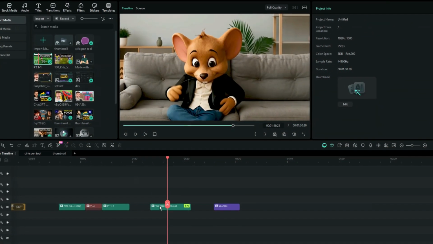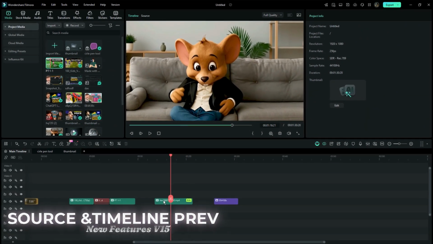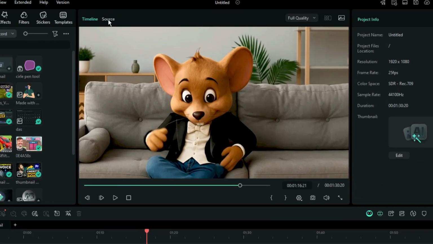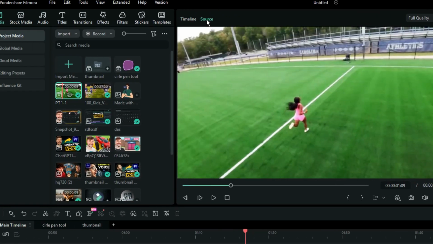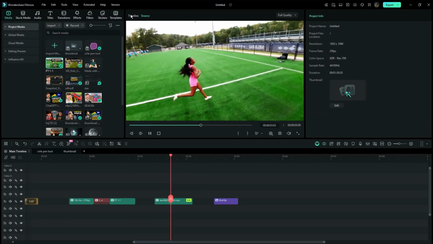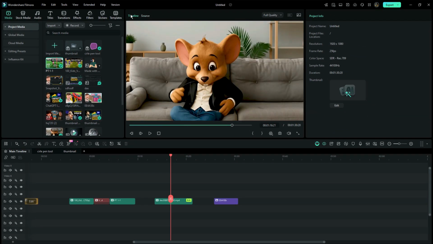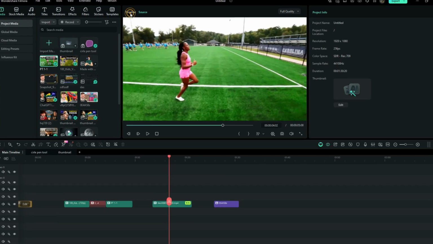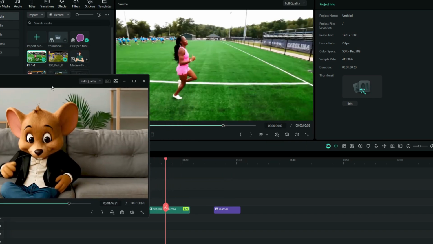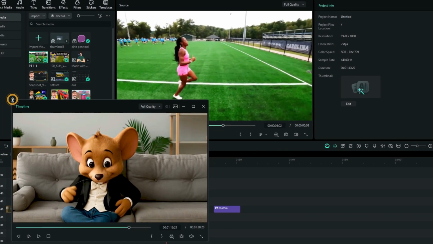And now the last and yet not the least feature we have right here is the source and timeline preview. So this simply means select on the source here. Whatever is selected in the media bin is going to be showing up or starting to preview, as you can see right here. And then you can just switch from timeline to source to see both worlds at the same time. If you remove the dockable panel of the previous screen right here, you are going to see both sides at the same time.